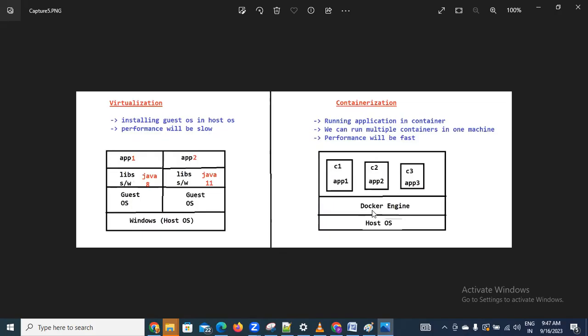But if you come to containerization, they are not creating VMs, they are creating containers. In containerization, whatever libraries you install are very few. It does not install an operating system. It installs images, and images are very lightweight, so that's why the speed is very high. The performance is very fast, and it can run multiple containers within one machine. You can create multiple containers, but here what happened?